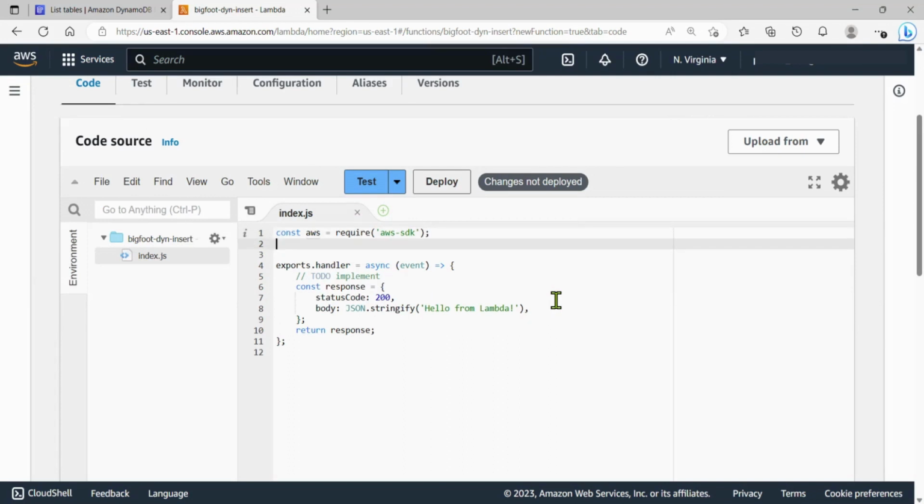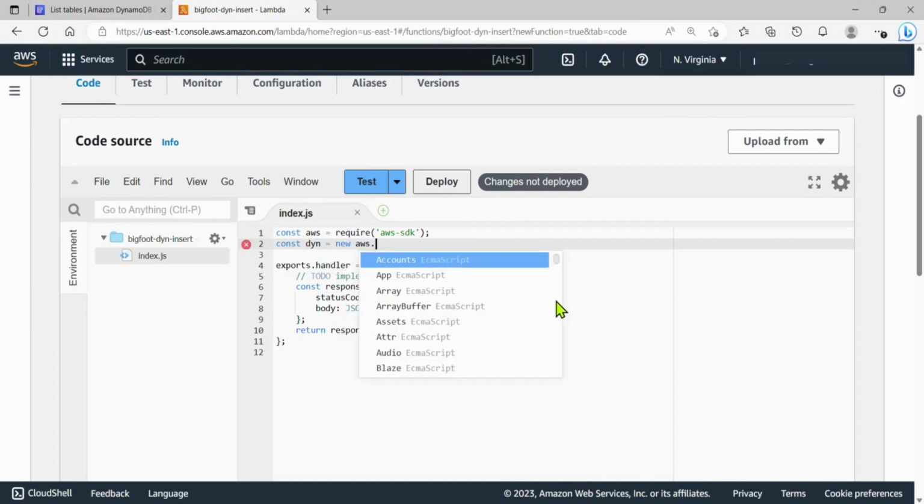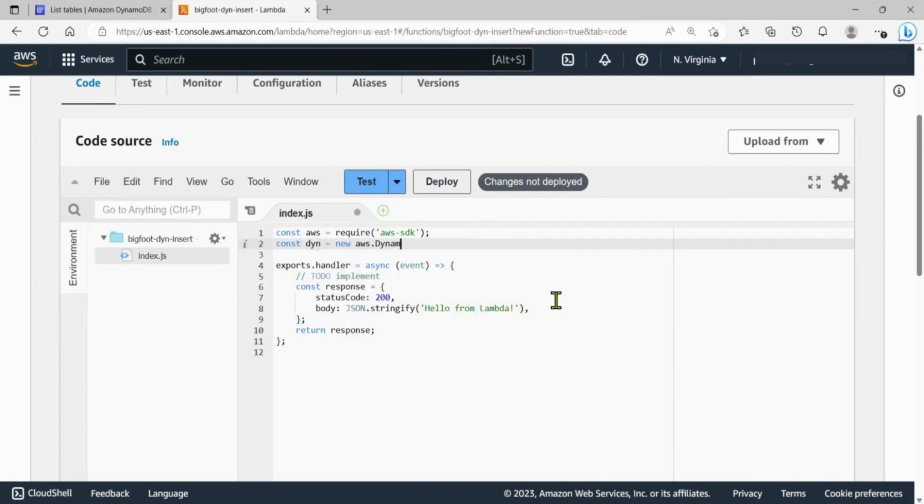What else do I need? I need my DynamoDB, so I'll say const dyn equals new AWS.DynamoDB, open parenthesis, open curly bracket. Let's pass in a region. And this is where your table's at. US East 1. So if you don't remember where your table is, just go ahead and check it. Make sure that you have that the same. US East 1.